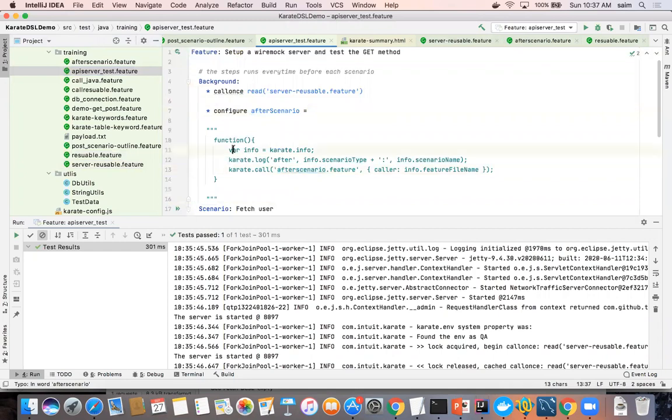Pay attention to these var and karate keywords. They are stored in the JavaScript context, not in the Java world. If you're coming from Java with very limited knowledge of JavaScript, I would encourage you to learn a bit of JavaScript so that the options will be many. If you know the syntax, you can play around a lot and the options are many.